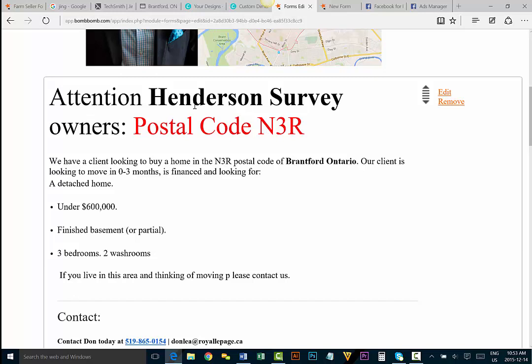So at this, it says, attention, Henderson survey owners, postal code N3R. We have a client looking to buy a home in the N3R postal code of Brantford, Ontario. Our client is looking to move in 0 to 3 months, is financed, and looking for a detached home under $600,000, a finished basement, partial or partially finished, 3 bedrooms, 2 washrooms. If you live in this area and thinking of moving, please contact us. And I can see I need to edit that.